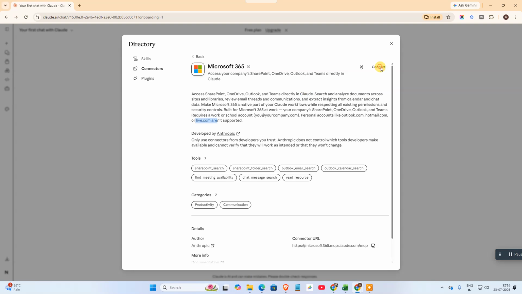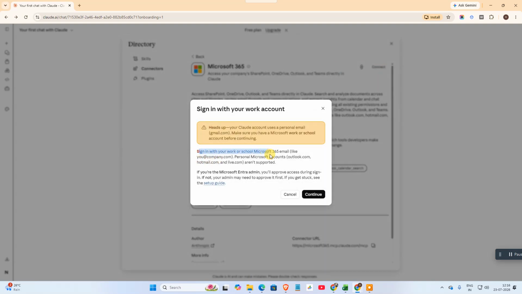So now go to connect. It shows the same details. You need to sign in with your company account or personal account like Outlook, Hotmail, or live.com. Okay, now you can connect from here. It will connect. If you're using a Gmail account, it won't connect. So you need to use this and connect it.